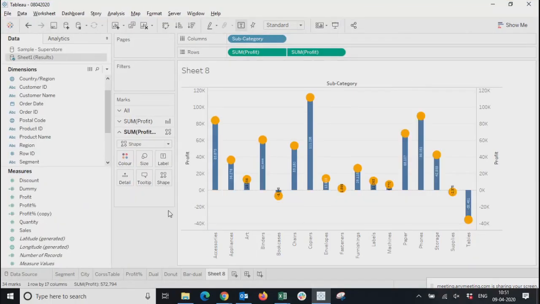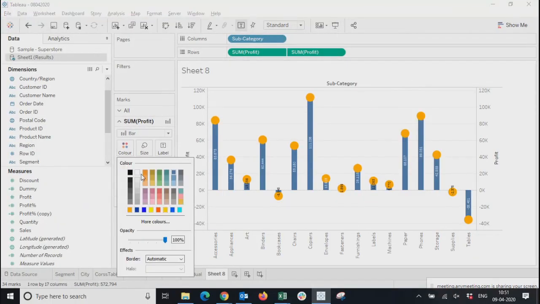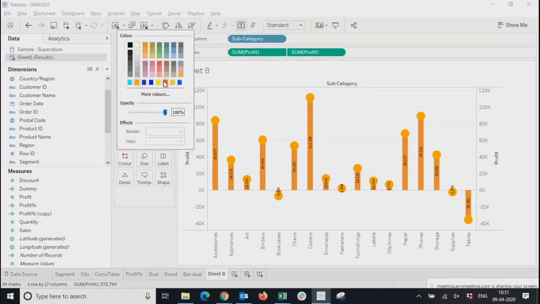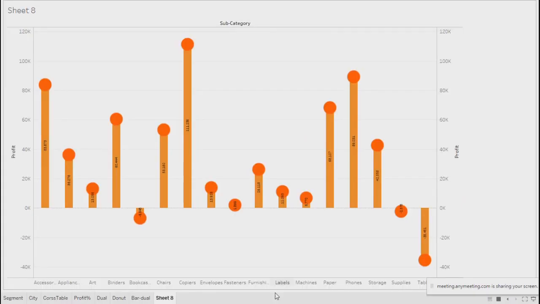Okay. If the color scheme is not good, you can take some other color as per your choice. We'll take this as an orange and we'll take this one as another. So you can create candle charts. It's nothing but the dual axis chart of bar as well as a combination of some shapes. Any questions here?